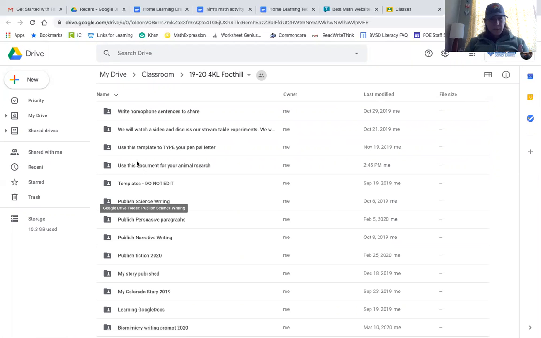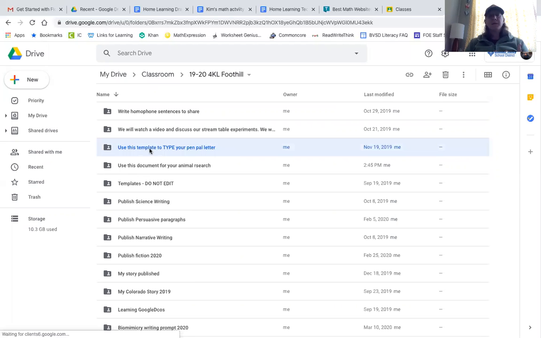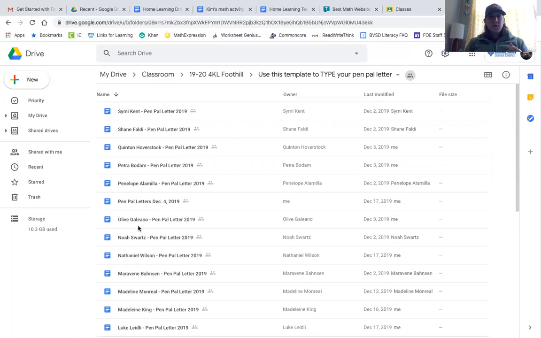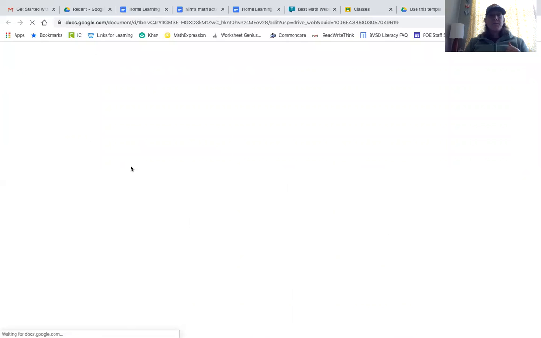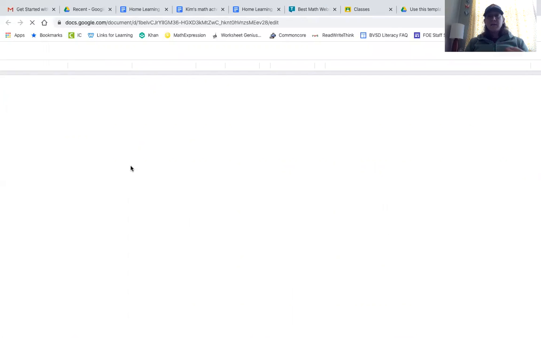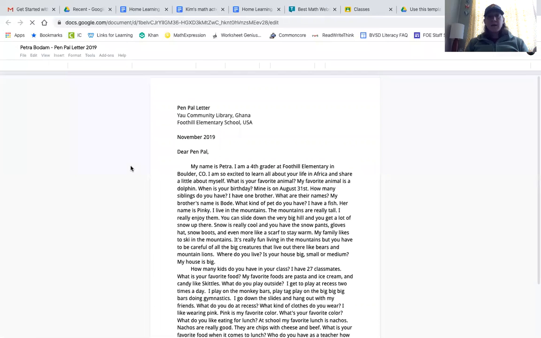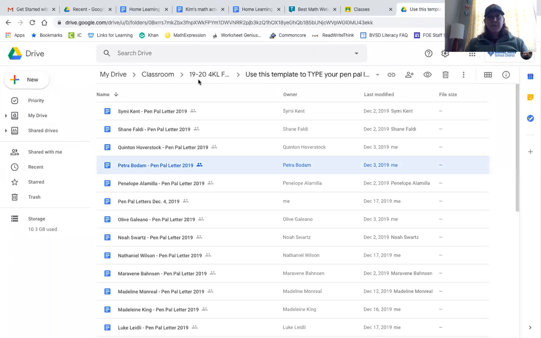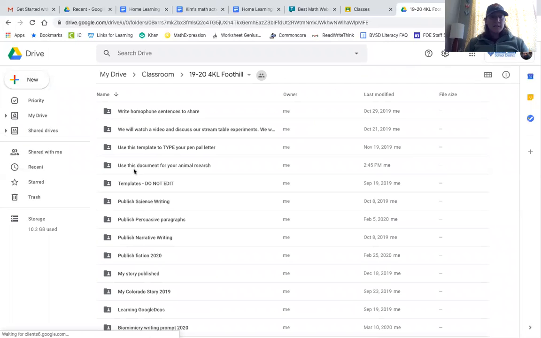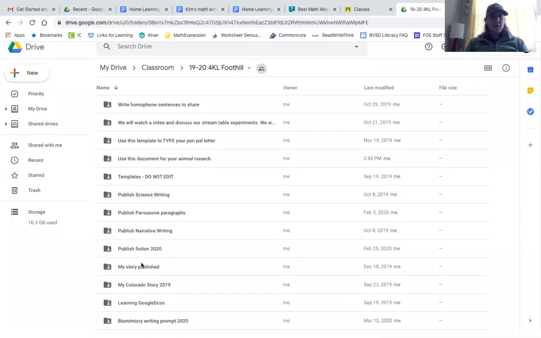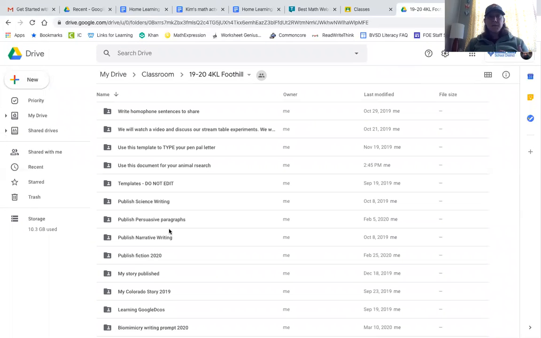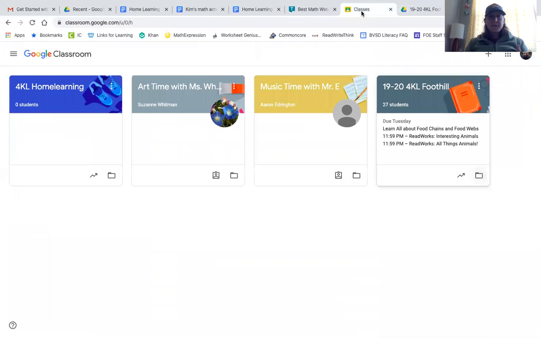So for example, let's see one that's done. Use this template to type your pen pal letter. We wrote pen pal letters. So here are all the students and then their letters. So I double click on this and I can really easily grade, read, give them feedback on the letter that they wrote. So that's a really nice thing about Google Classroom, that all of these assignments are linked right into my Google Classroom. So these are all activities that we've done this year. So I'll go back up here to my tab.